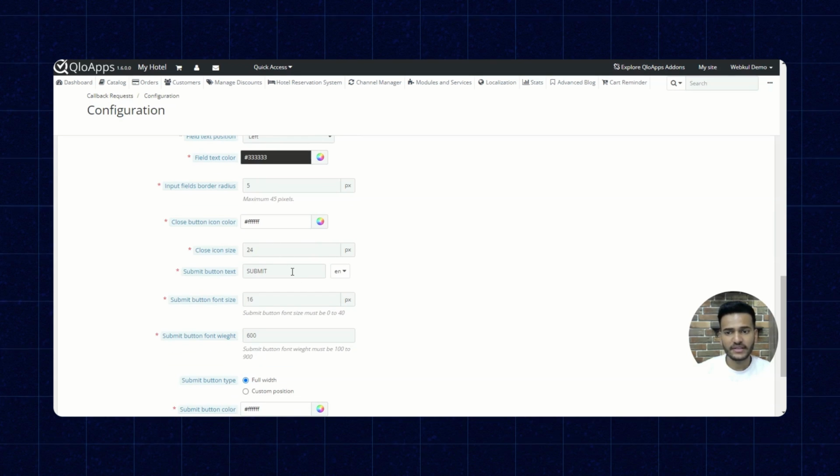Now next important thing that we have here is submit button text. Now instead of submit, you can enter whatever text you want it to be. You can write OK or whichever text you want it to be.